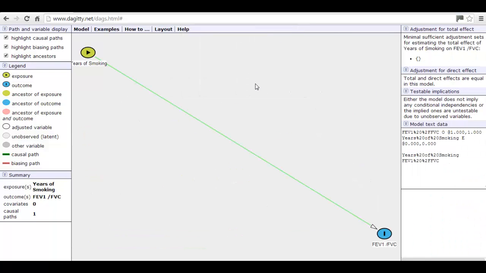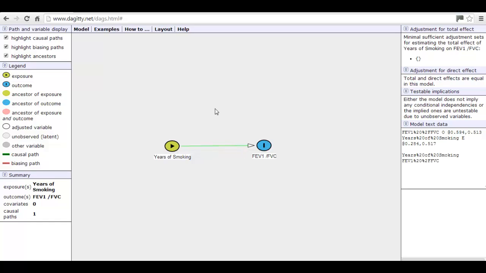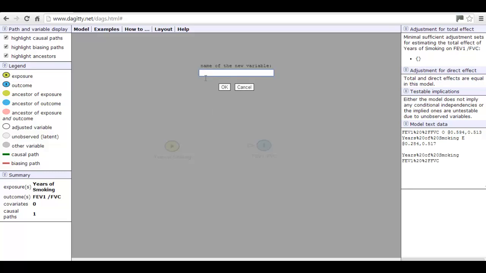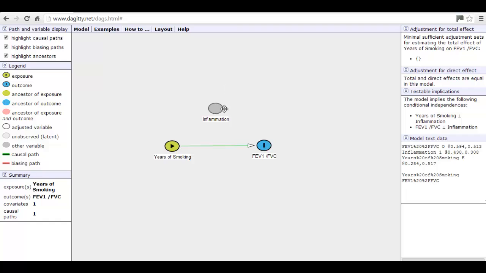So it starts out and it gives me these two variables, and you can just drag and drop them, or drag them rather, and put them where you want. And so this is my causal pathway. It's highlighted in green. Now, to add new variables, you can just double-click anywhere on the screen. So if I double-click here, it's going to ask me, what's the name of my new variable? And let's say that, just to make a point here, I'm going to put inflammation into the model. Okay, I'm going to take it out in a little bit.